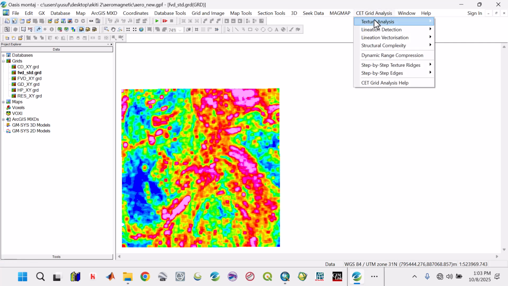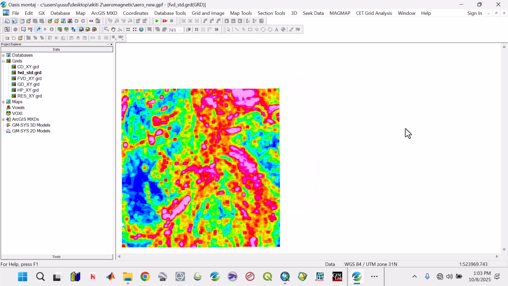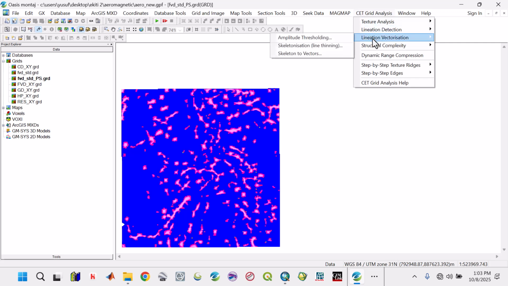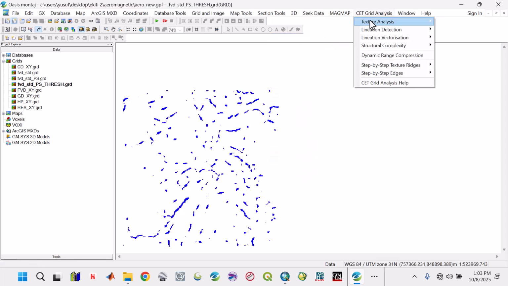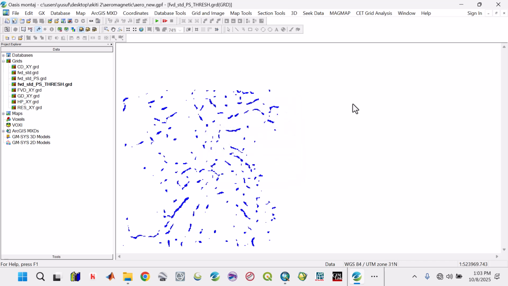Then go back. The second step is this: ridges and valleys. Just pick it up, just click apply. Now they are coming up. Then the third step is this: amplitude thresholding. Just click apply. Then line thinning is applied.